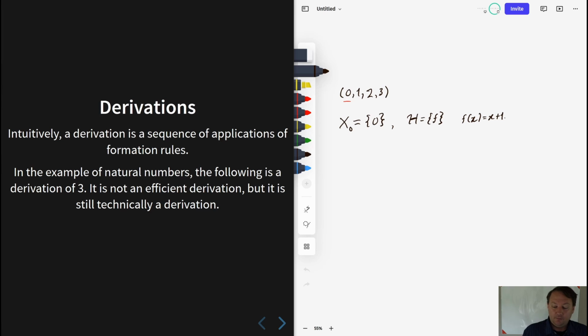And so I only have one element in the basis set, 0, so that's pretty much all I can write down. In the next coordinate, I can now apply my only formation rule to the only earlier element, and that gets me the number 1. Then I can apply the formation rule to 1 and get 2, and then I can apply the formation rule to 2 and get 3. And there's the derivation of 3.